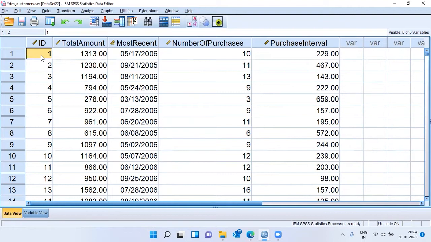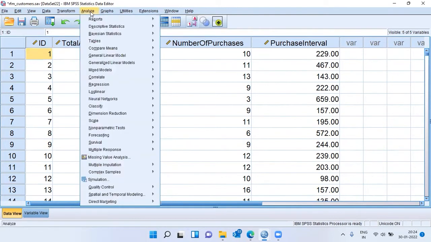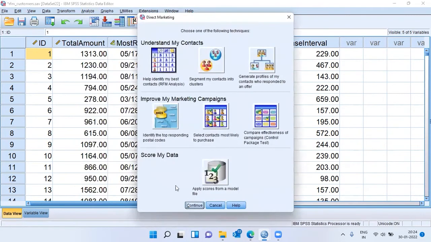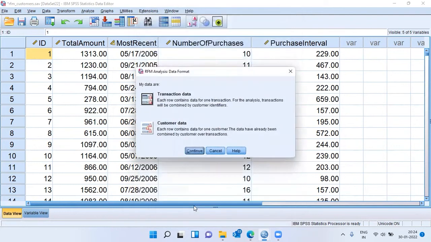To run an RFM analysis in SPSS, what you need to do is click on the Analyze menu. The last option here is Direct Marketing. We can choose Technique. There are different options here. It says Understand My Contacts. If you want to understand your contacts to help identify your best contacts, we can use RFM analysis. Please choose the option Continue here.